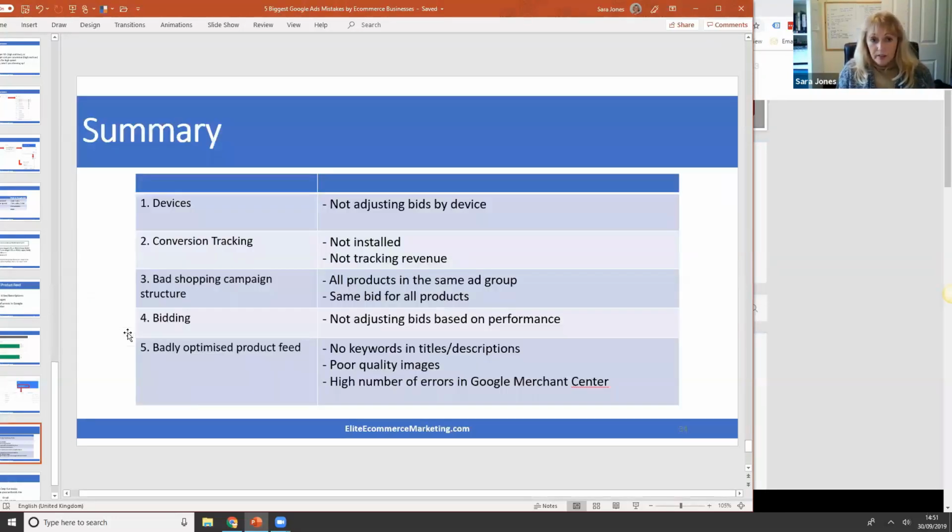So that's the summary. Everything we've covered so far is the conversion tracking. You must be tracking conversions and revenue. You need to be looking at the performance of your devices, how your different devices perform, and adjusting bids accordingly. You need to think about how your shopping campaign is structured. We do not want to be bidding the same amount for every single product in your account. You need to break them up into smaller product groups so that you can bid different amounts for different products.